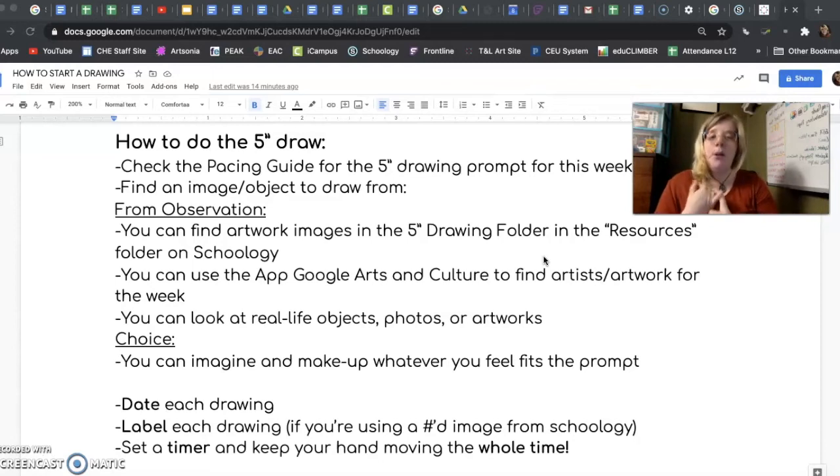Choice drawings, though, are the other category. So you can imagine and make up whatever you feel like fits the prompt. Or if you would like to utilize one of those observational sections, you can do that too. If you'd rather use the art app, or look at a real life object, or your pet cat, whatever. So on those choice weeks, the weeks that we have choice on what you're doing, you can draw literally anything that you feel like fits the theme.